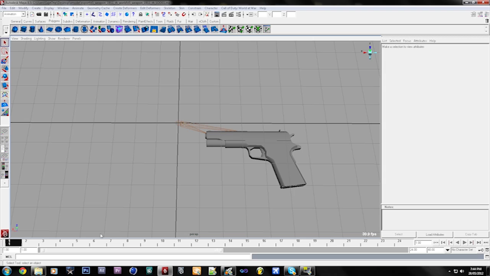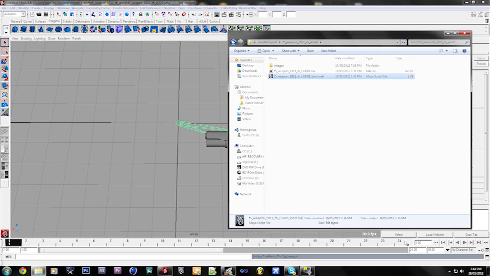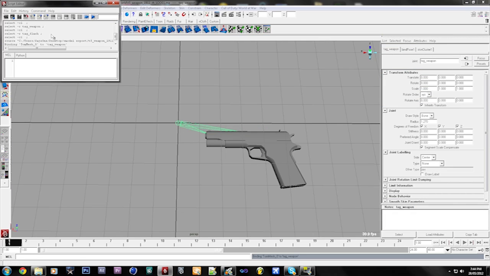So in a second we're going to change this all white, but first go back to the folder, and then you'll see again we have a bind.mel, sorry, and we're just going to want to, with nothing selected, drop that in the window, and then if we go here we'll see it binded stuff again. So hopefully that did alright.